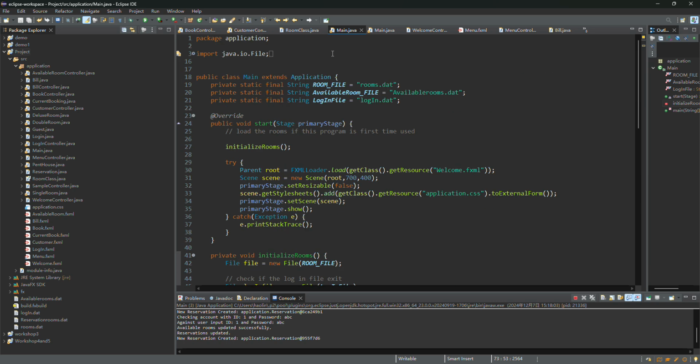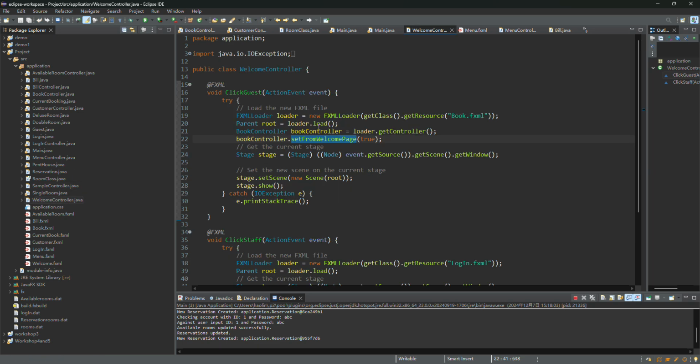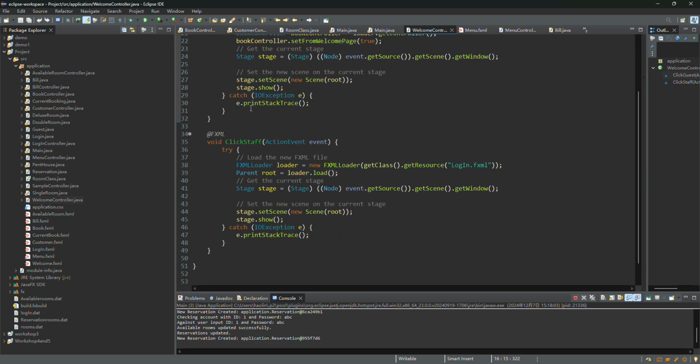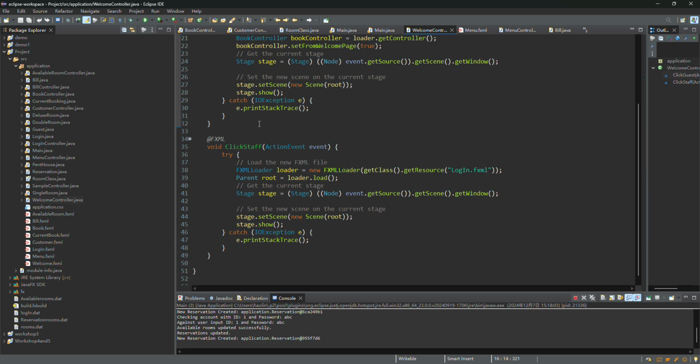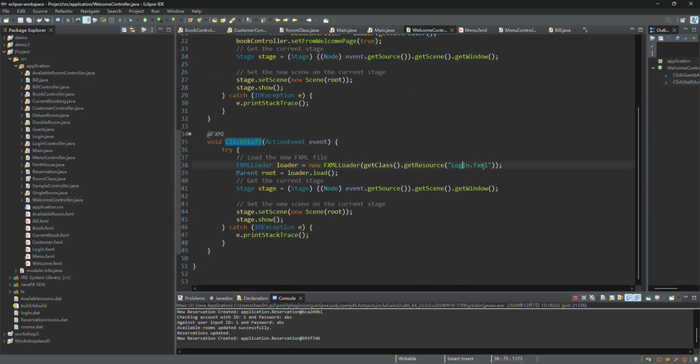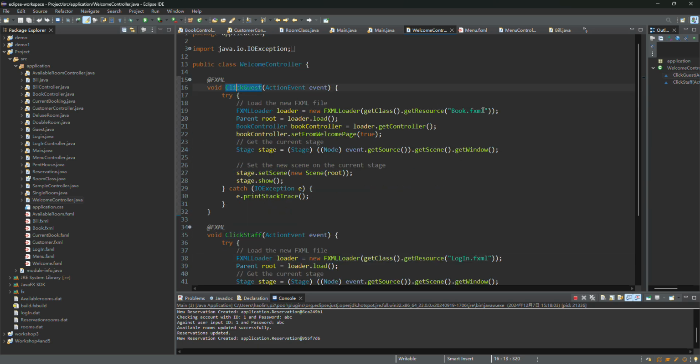Now I will walk through the code with you to see how I did this. First, let me go into the welcome controller. In this, we have 2 buttons. The first one is create the guest. The second one is create the staff. And we go into login, and it's the same. And we'll go to the book controller to see how I did this.